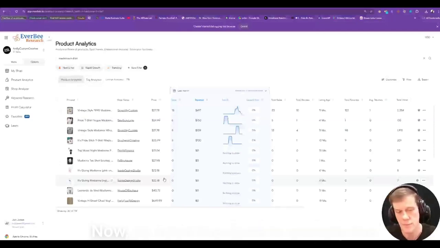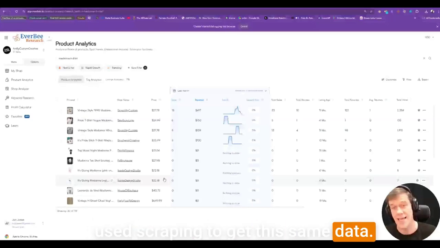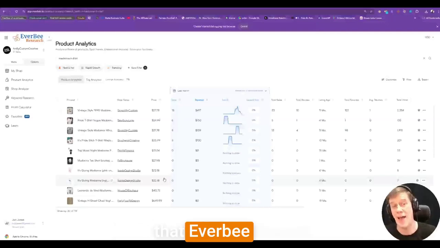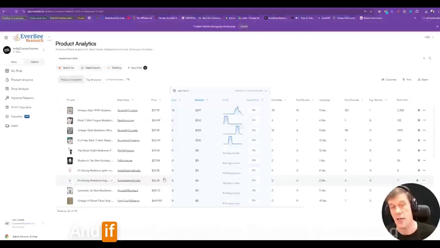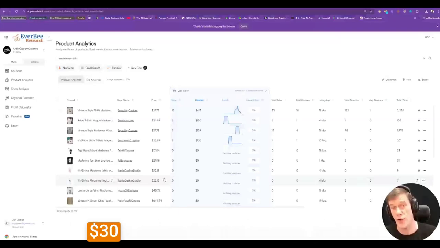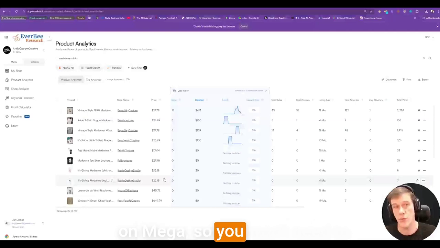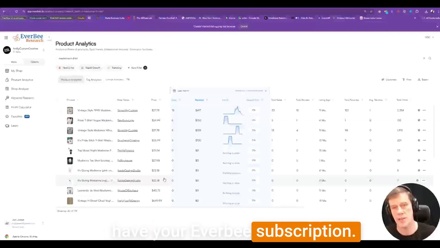Now, what I've done is I've used scraping to get this same data. However, I have got something that EverBee doesn't. And if you'll remember, EverBee is charging $30 a month for this service. And I am about to give it to you guys for free. You'll be able to use it for free on Mega. So you won't need to have your EverBee subscription.